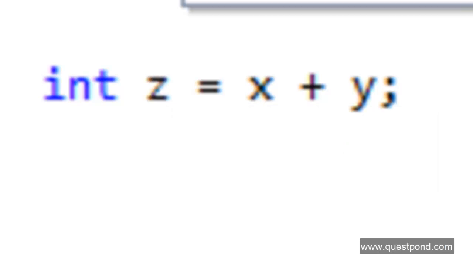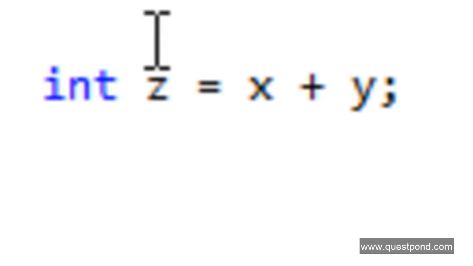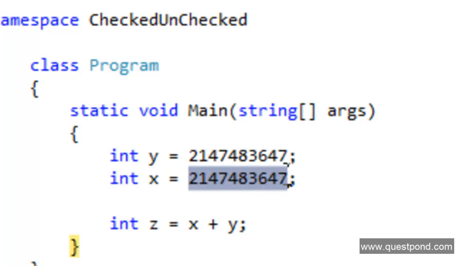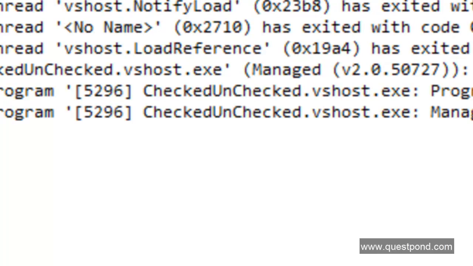It should have been the addition of y plus x, right? But it is not, because the maximum the integer data type can contain is this value, and you're trying to push more than that. So now it would be great if an exception was thrown here saying overflow exception. And that's where the use of the checked keyword comes into the picture.